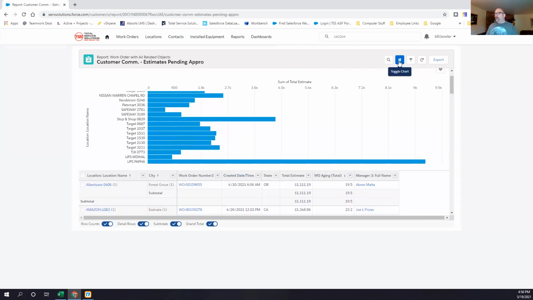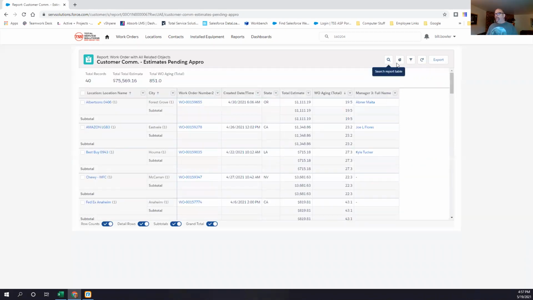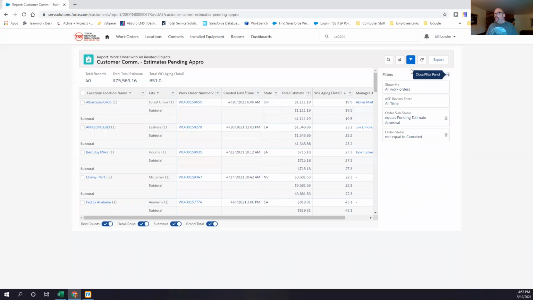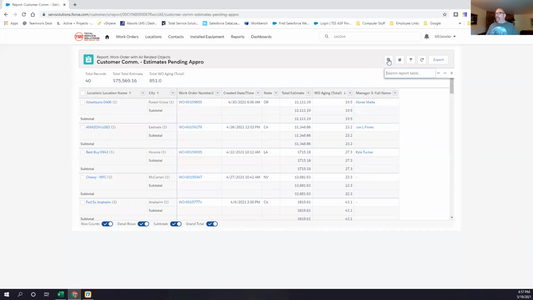So you can toggle the chart on and off by clicking any one of these buttons up here. You can toggle different things, right? So you can see what the report is filtered on. You can refresh the report. You can search data within the report table, and then you can export. Remember, I said you could export.